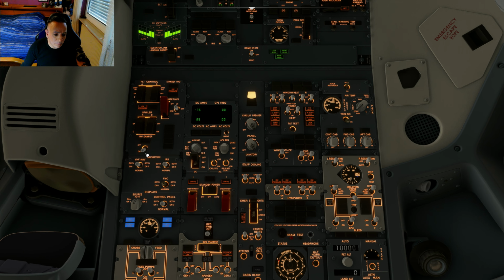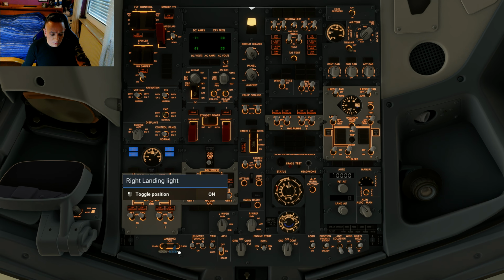And lastly, yaw damper off. Although we sort of switched that off before landing. Okay, that's it. Once everything's off, make sure your lights are off too. Switch your battery off.